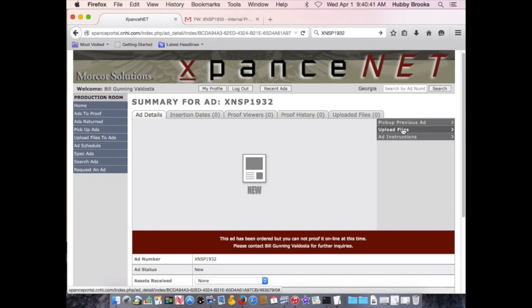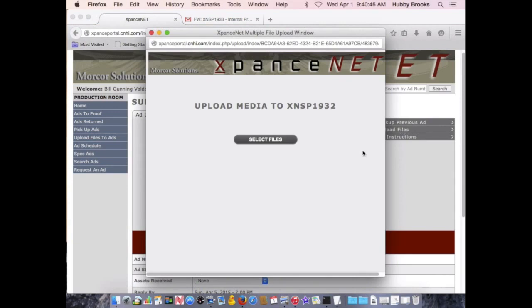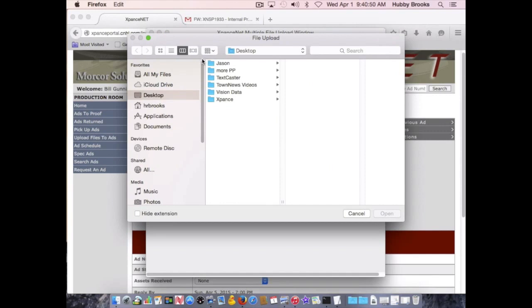So what I'm going to first do is select my files. I'm going to use this middle option here, Upload Files. And a new window opens up. I'm going to select files, just click there. I have a folder on my desktop containing all of the elements of the ad.